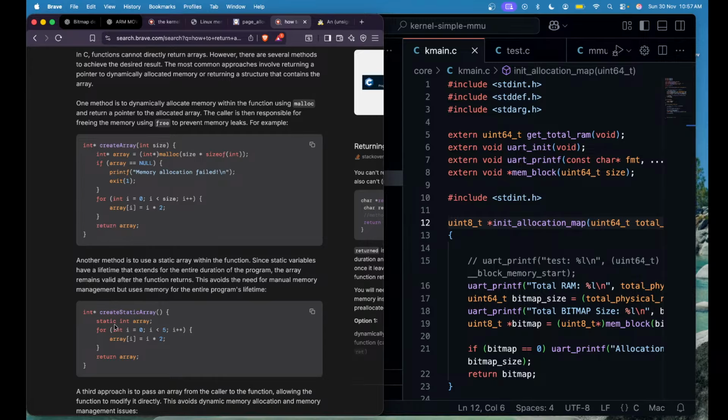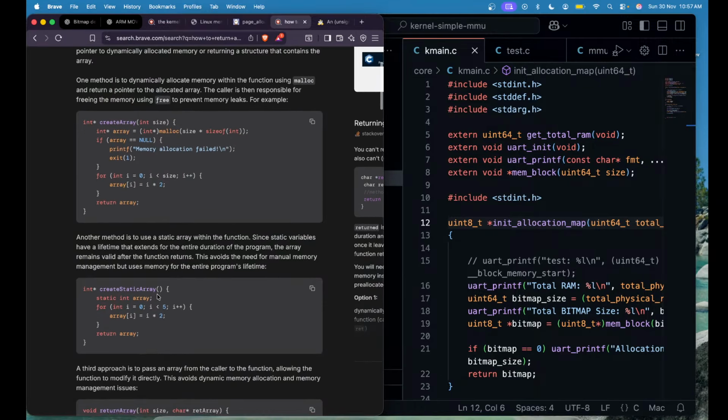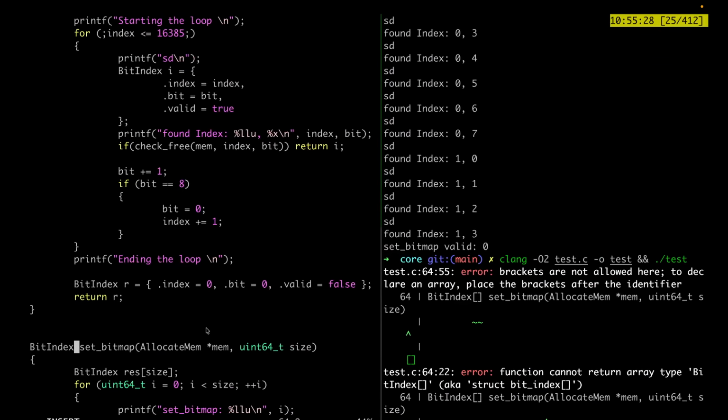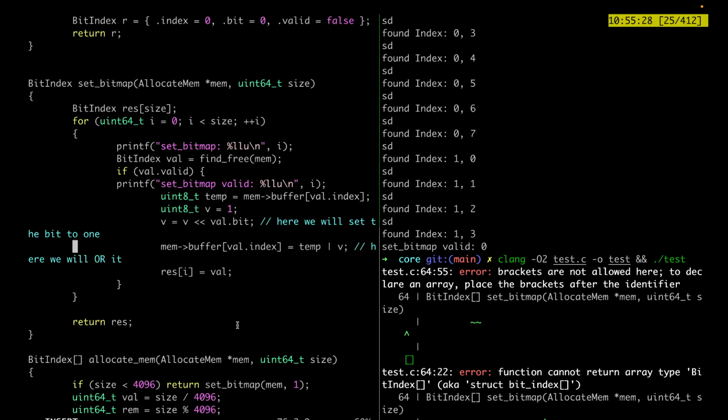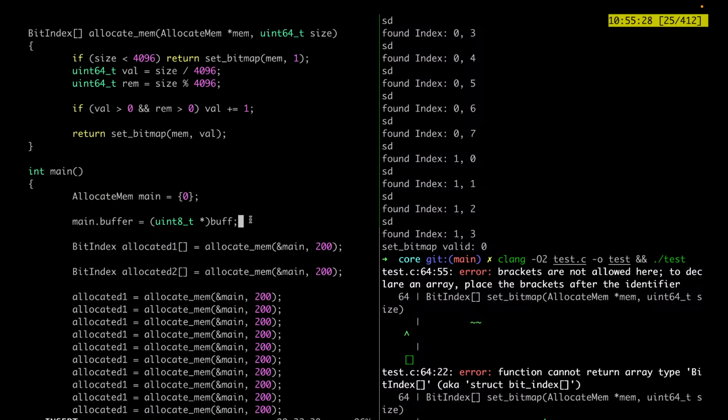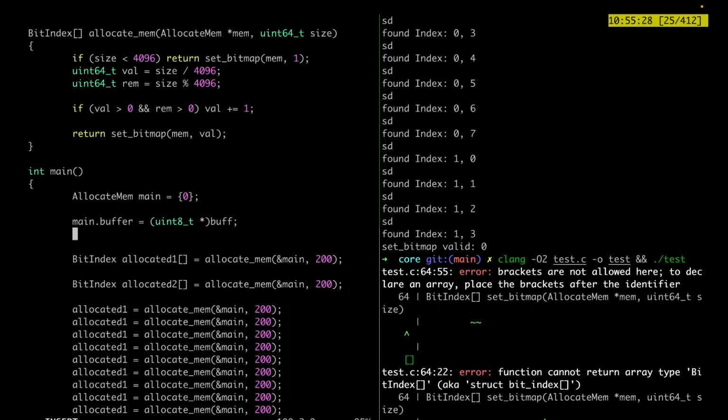Ooh, we can allocate it as static. This is the best way. We could just take the return array from here. Far better, far better. Bit index allocated.